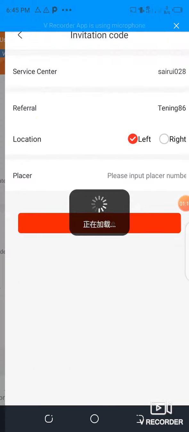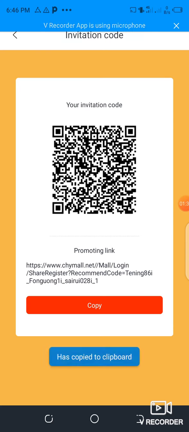While on this page, you now click on the red line, generate. We click on it. Immediately your code will be generated and you can copy. You can just click on it to copy. So for those who do not know how to do that, you can now generate your invitation link and then you share to your downlines, you share to your prospects.